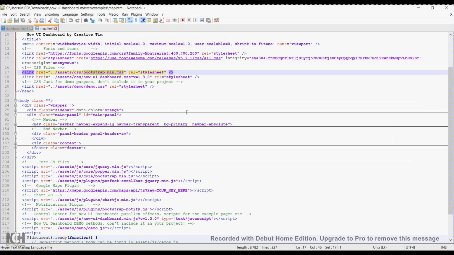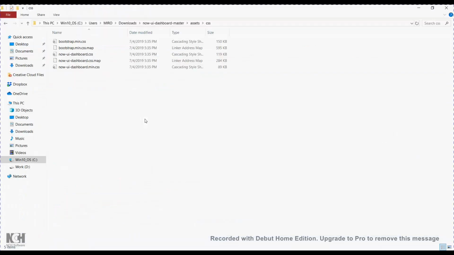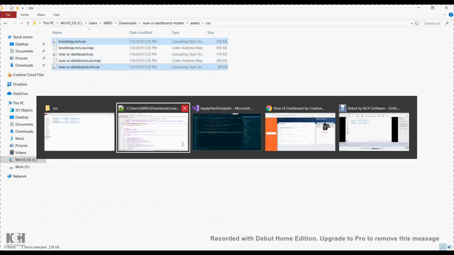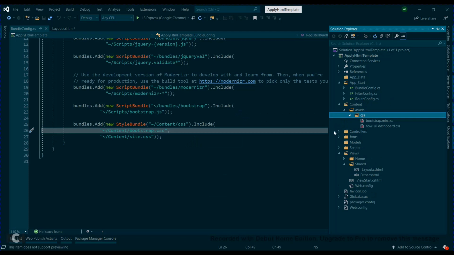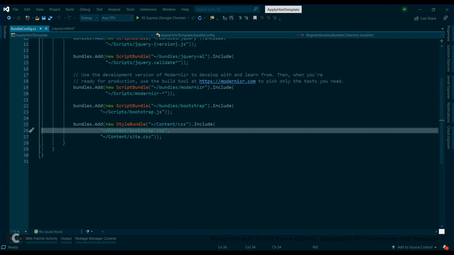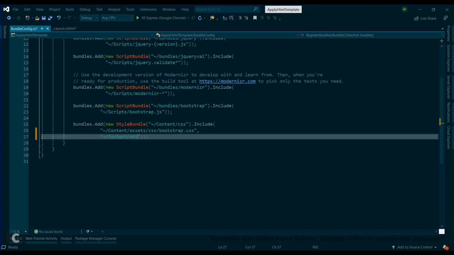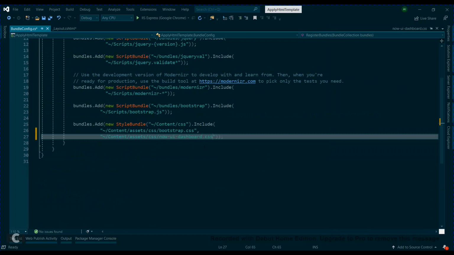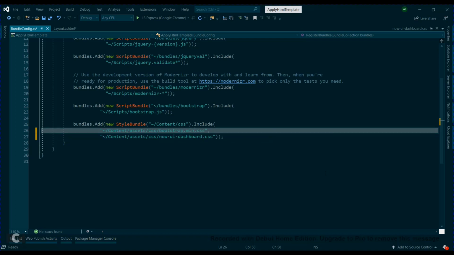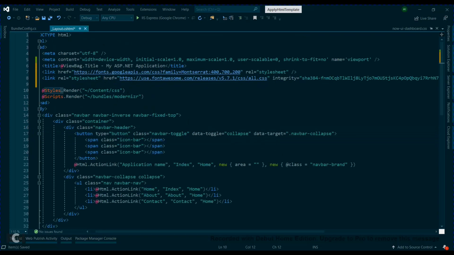We have bootstrap.min.css and the dashboard CSS. I will copy the dashboard min CSS, not the minimum one, the complete version of it, which is this, and paste it here. In our BundleConfig.cs file we will update the paths: assets/css/bootstrap, and of course we'll remove that. Assets/css and the other file. We can copy its name directly, .css, and here it is. Okay. And now we render CSS.